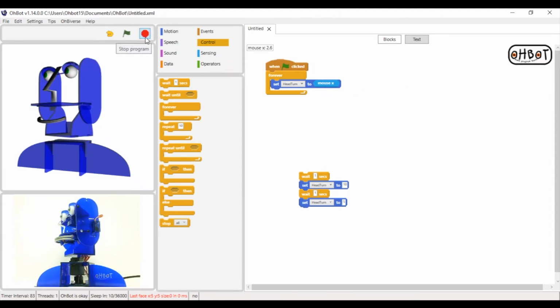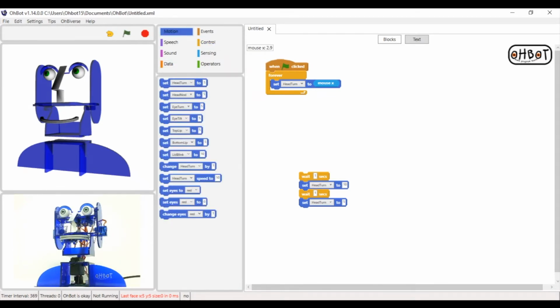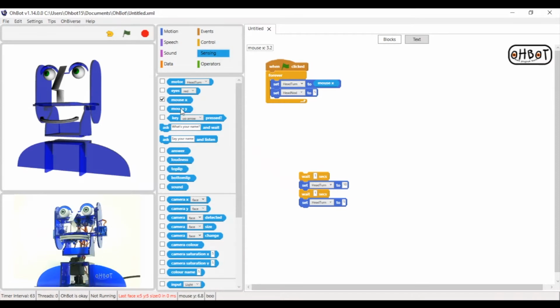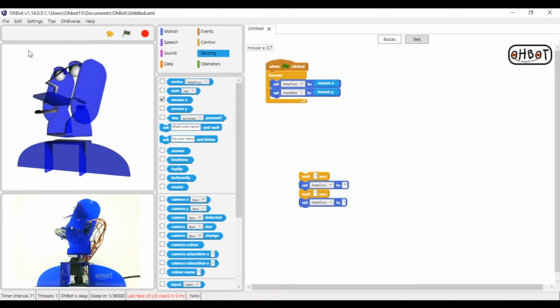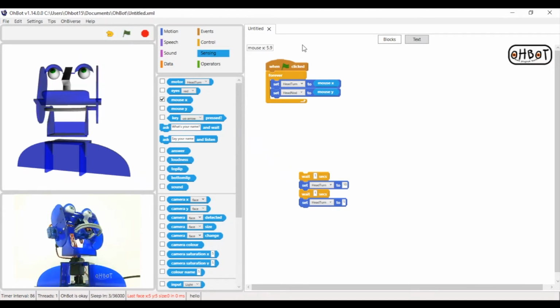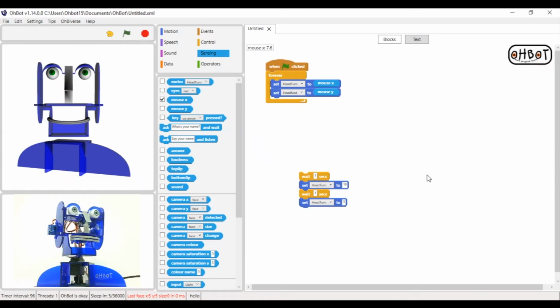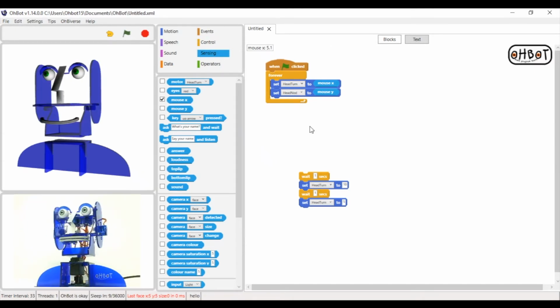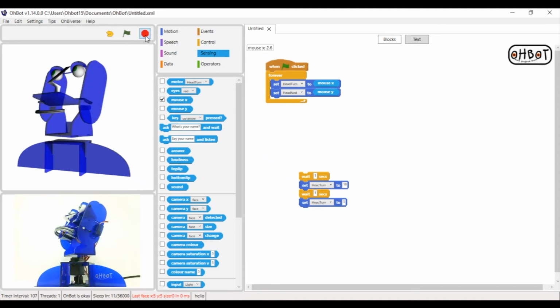If we wanted to improve that slightly, we could take a head nod block, and we could go back into our sensing blocks, and this time I'm going to take the mouse Y position and snap that inside the head nod motor. So now if I run that, you can see I've got full 2-axis control of where the robot's looking, and it's completely following the mouse. So it's already brought the robot to life a fair bit compared to where we were.